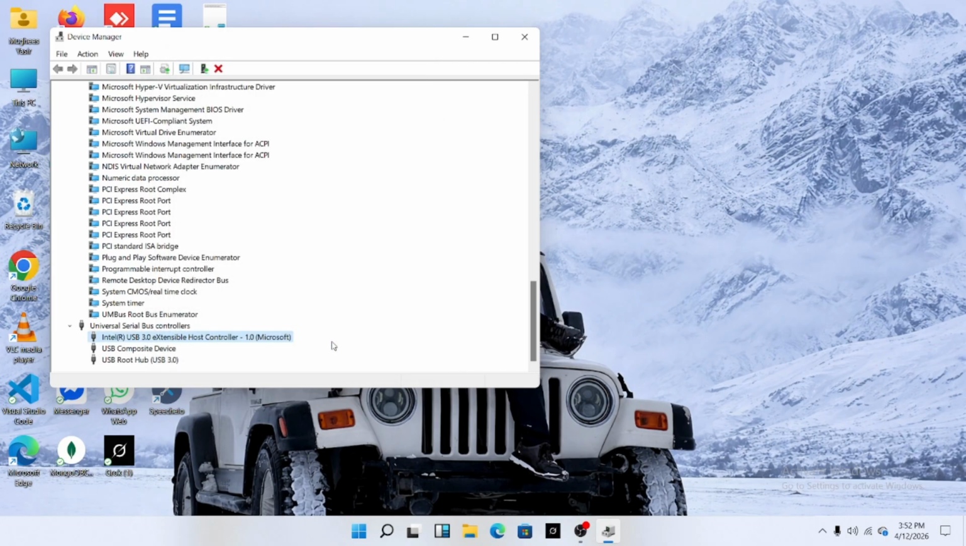After doing this, restart your computer and check your USB ports again. Your problem should be fixed.